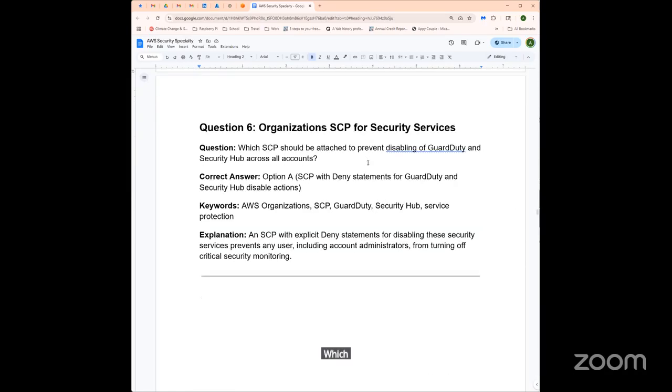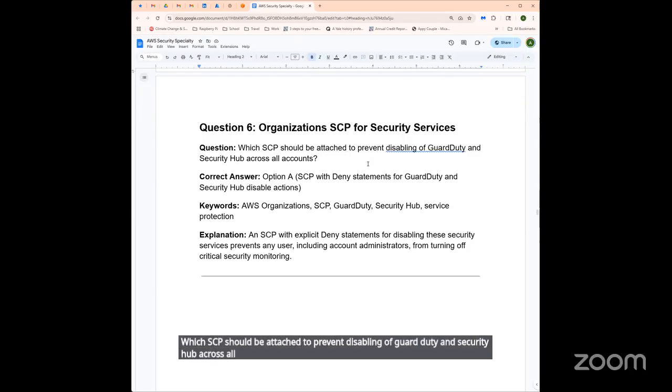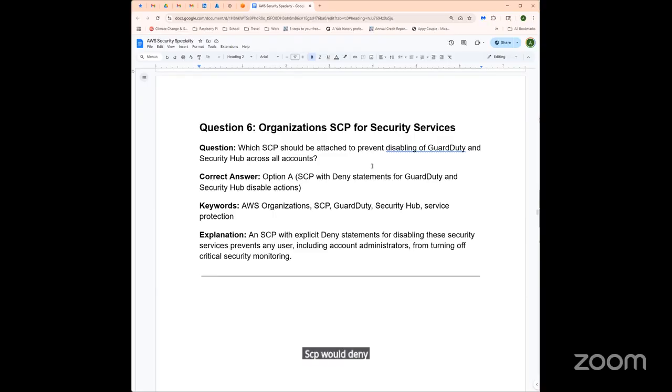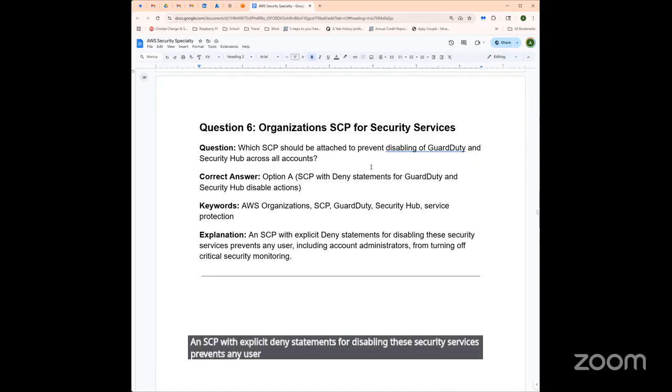Which SCP should be attached to prevent disabling of GuardDuty and Security Hub across all accounts? An SCP with deny statements for the GuardDuty and Security Hub disable actions. An SCP with explicit deny statements for disabling these security services prevents any user, including account administrators, from turning off critical security monitoring.